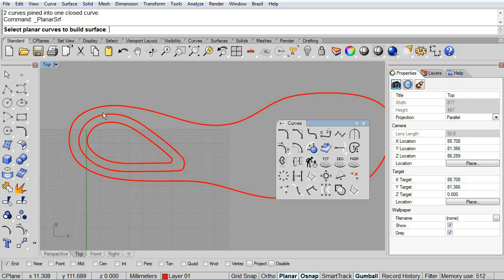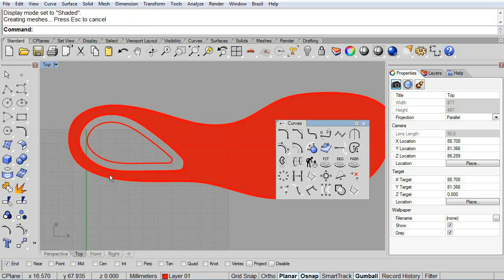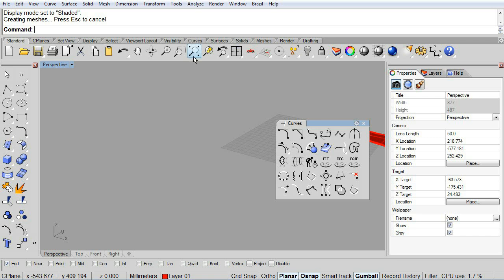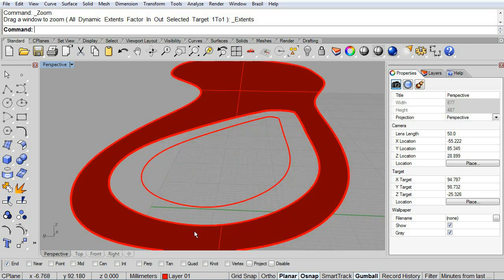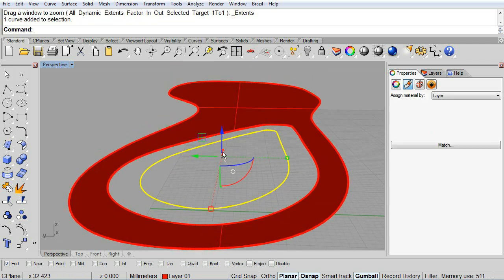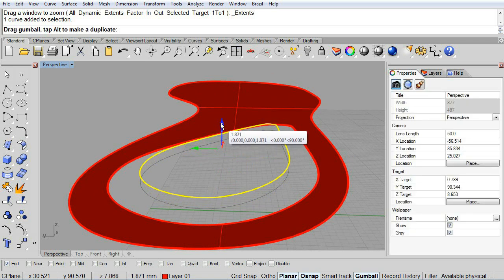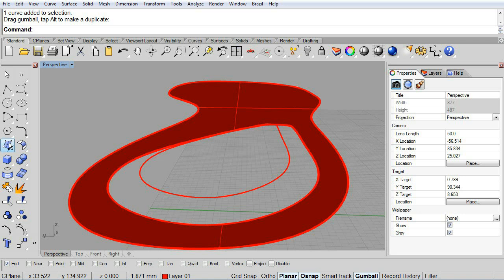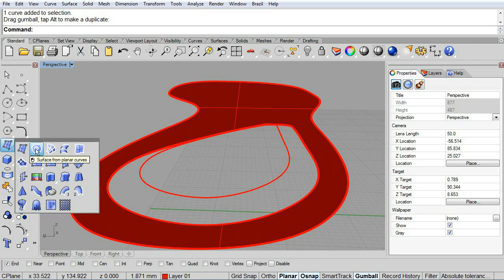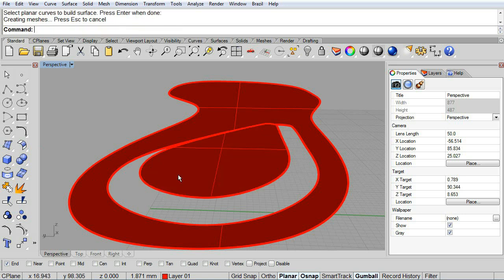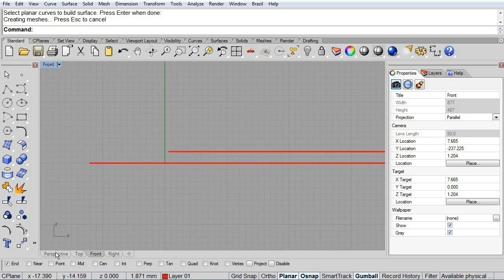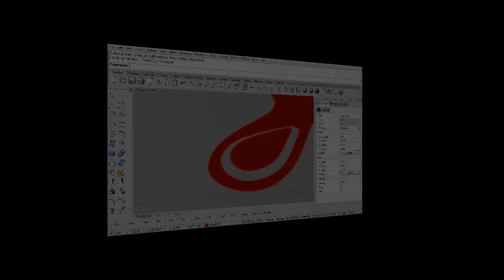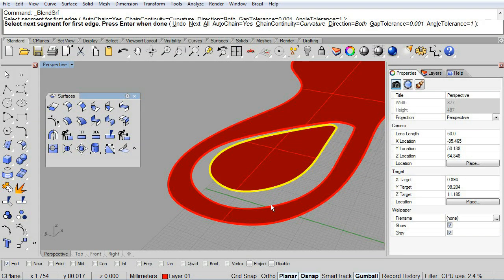Now, create a planar surface in between those two. All right. Go to perspective, zoom extend. Let me close this one over here so we have more space. And now, let me move this just a little bit above the construction plane. And one more time, one planar surface. Right there on top. Perfect. So notice that I see the thickness of my foam. And the rest is quite simple.